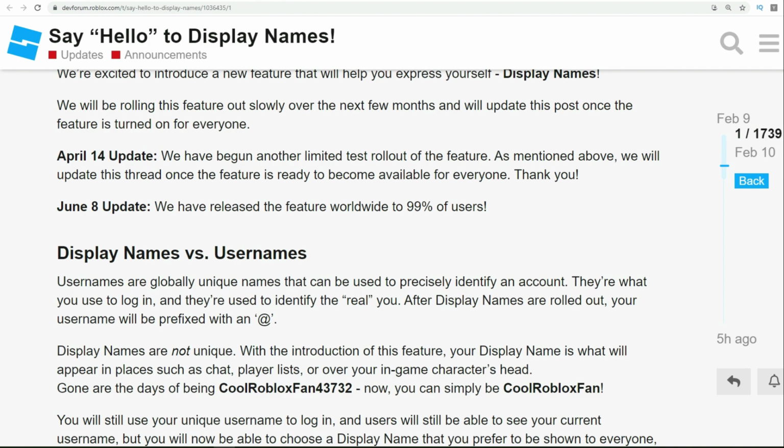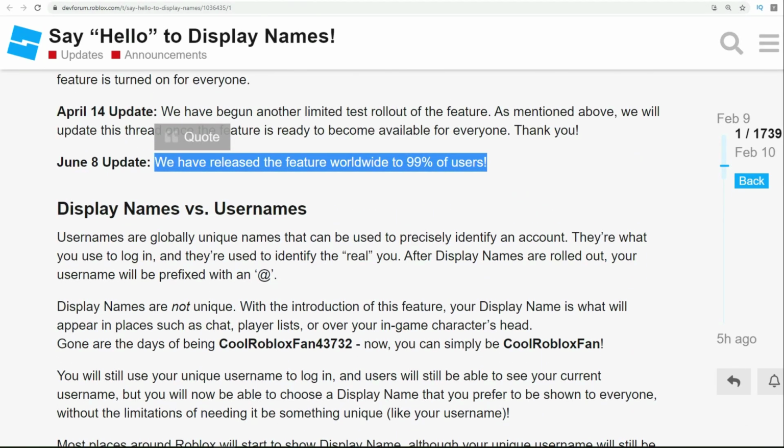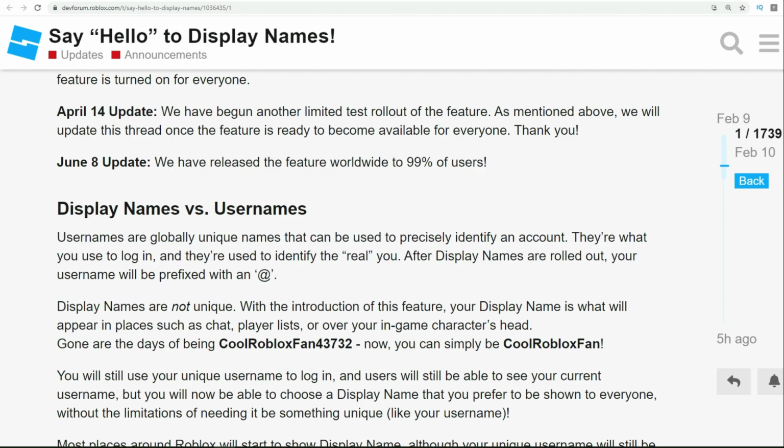So if you guys don't have it, I want to know in the comments what region doesn't have this yet. Are there any of you that don't have your display names yet? Basically, it does explain what usernames and display names are, and it says they're used to identify the real you.